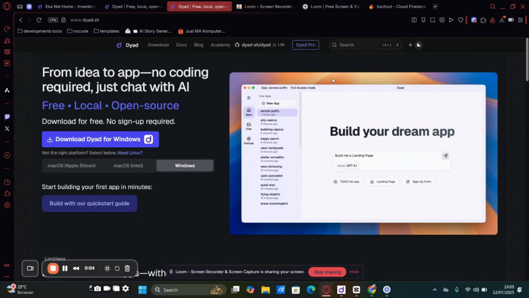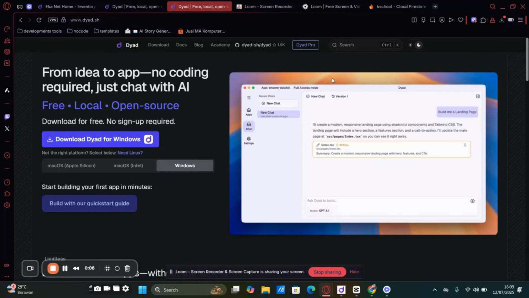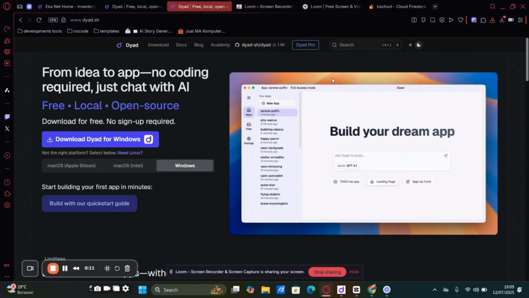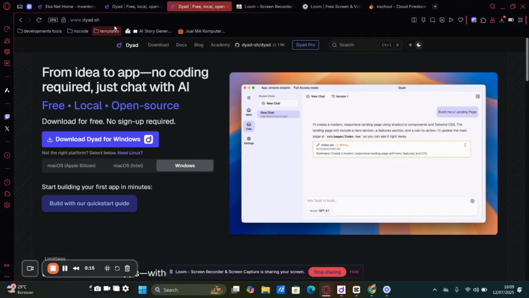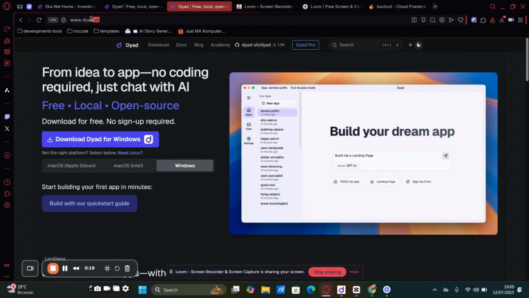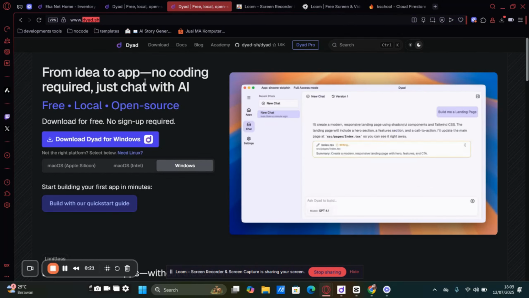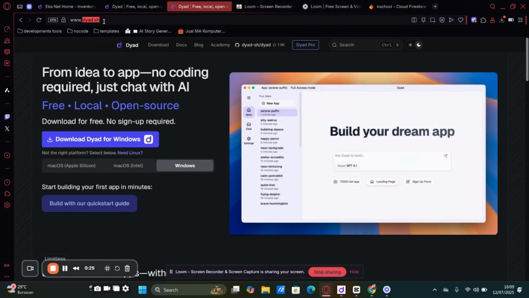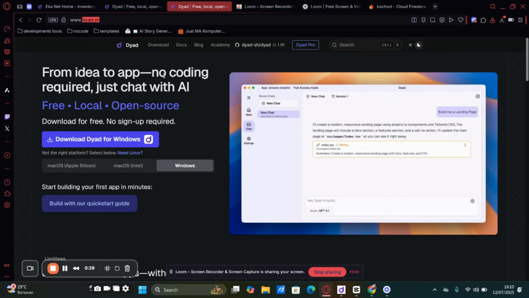Today I want to introduce you to an incredible AI application building tool called DYAD. DYAD is an open source local tool that you can easily install on your laptop or computer. You don't even need a browser to use it. You can find more information and download it at dyad.sh. DYAD is designed to make app building incredibly easy and virtually error-free thanks to its powerful AI.